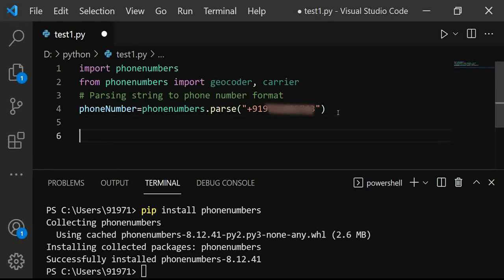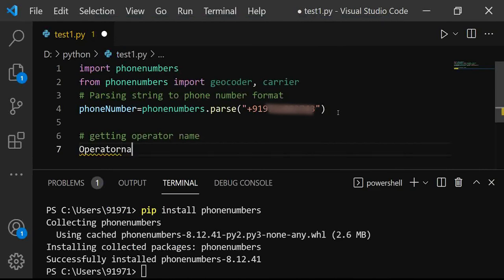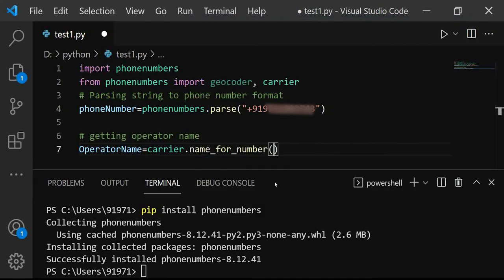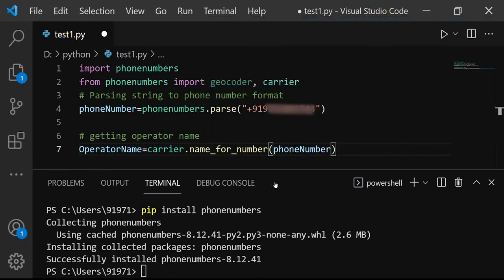Thereafter we will get the operator name, and for this we are creating a variable where the operator name will be stored, and we are keeping the variable as operator_name. For operator_name we are using the carrier.name_for_number function, and inside this we keep the variable where we have stored the phone number, phone_number, and thereafter we put the language of the output which we want. We are keeping it as en, meaning English.